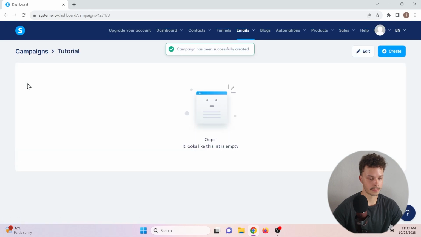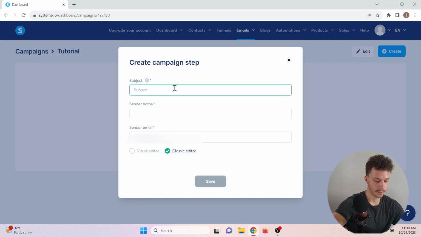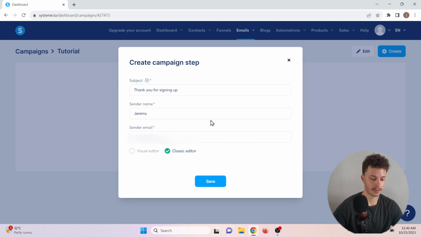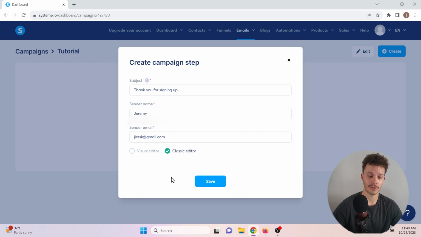Click on the name, and here we see that the campaign is empty. We now have to create the email that we want to send. Give it a subject line, for example, thank you. If you want to make your emails look extra pretty, with images, nicer fonts, headings and columns, you can use the visual editor. I'll choose to use the classic editor for a simple email now.